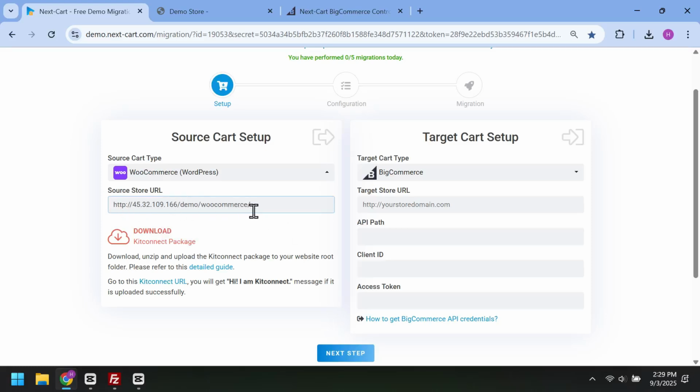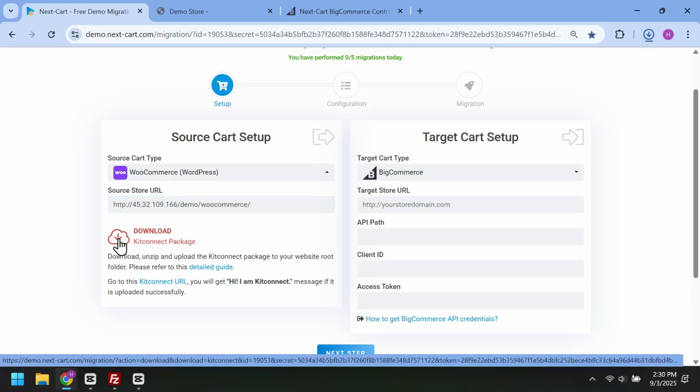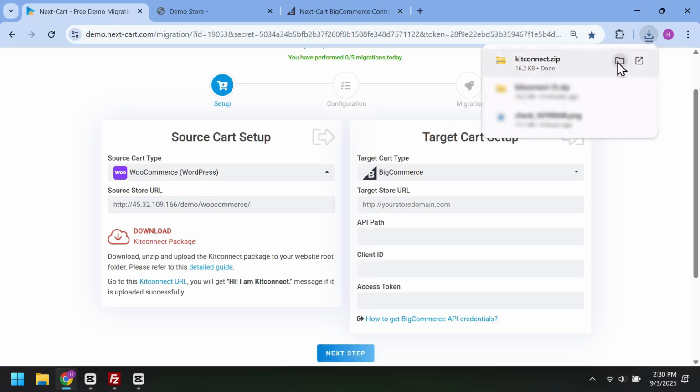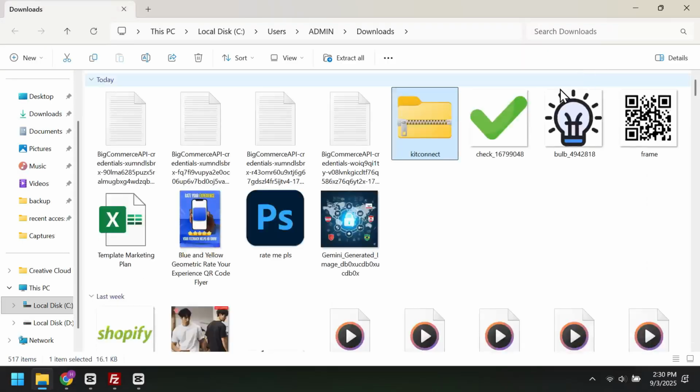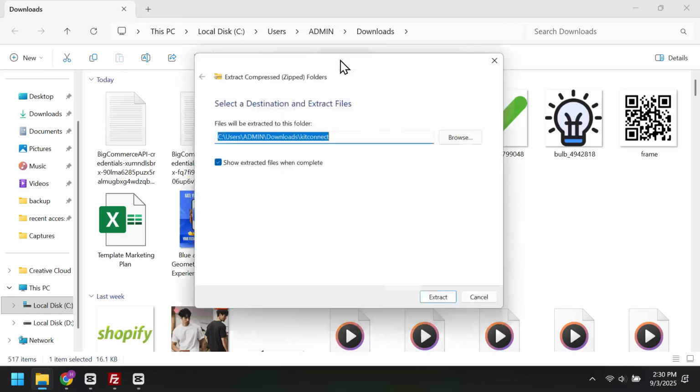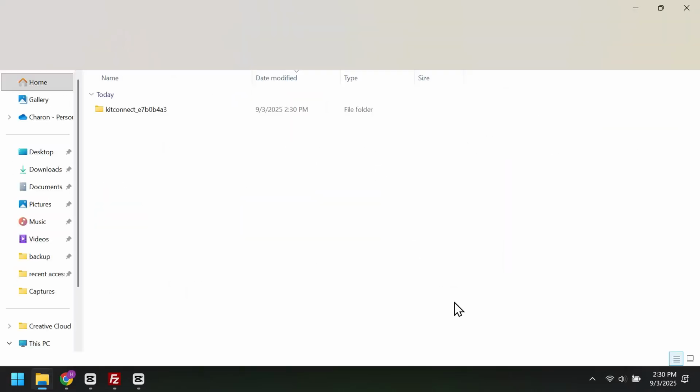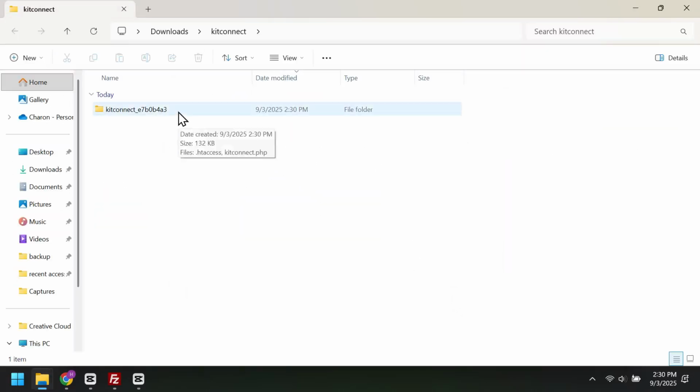Next up, we'll need this Kit Connect file. You can just click right here to download it automatically. Once it's done, you'll see the zipped file. All you have to do is unzip it. In this folder, there are two files like this.